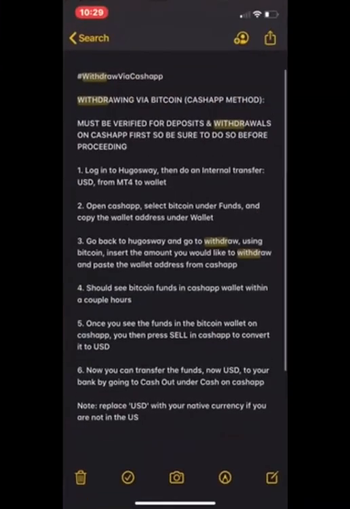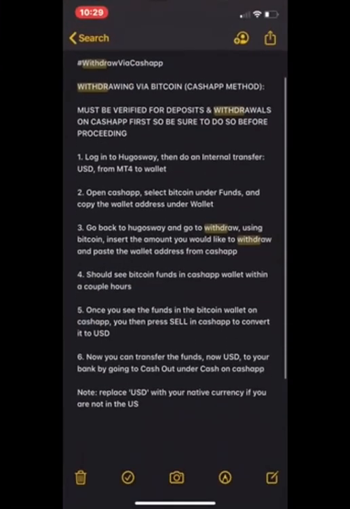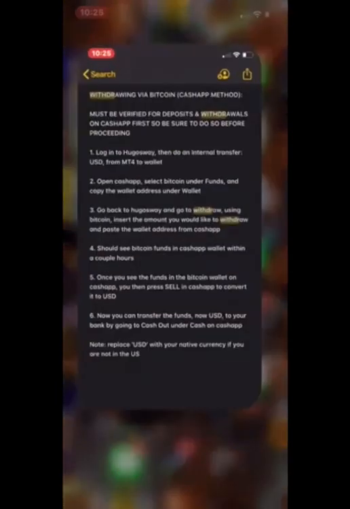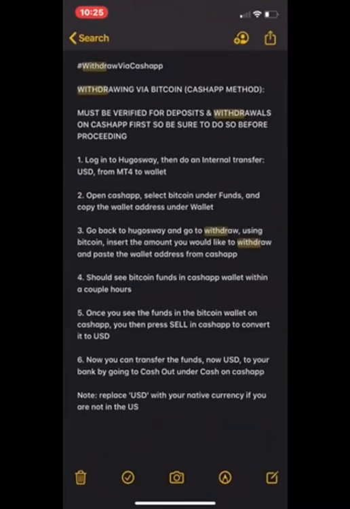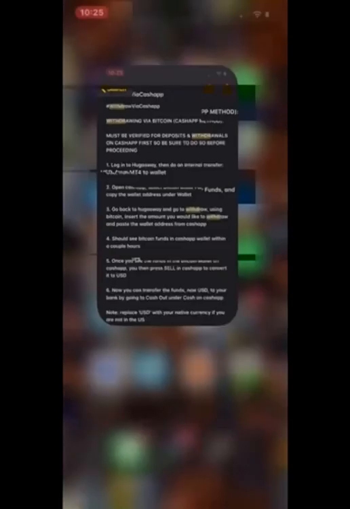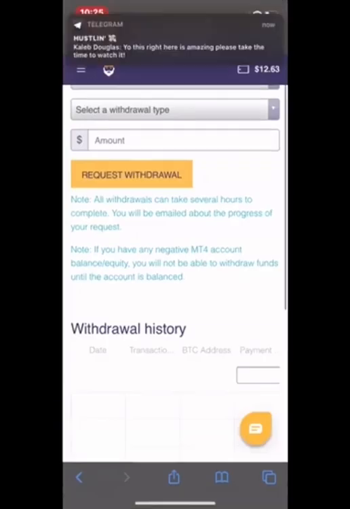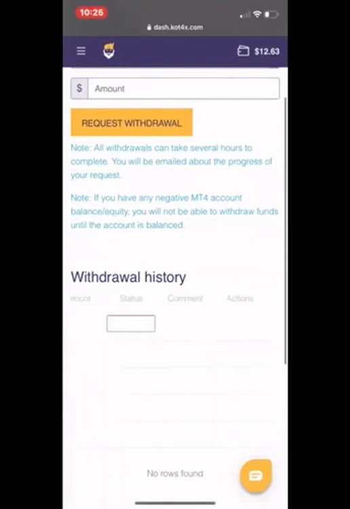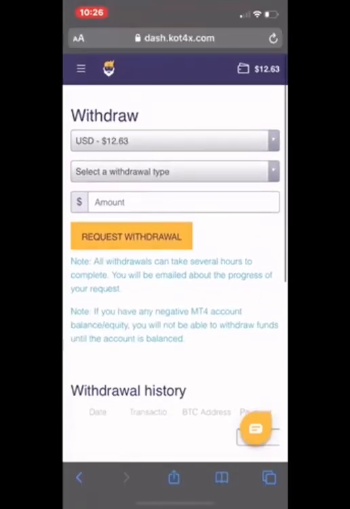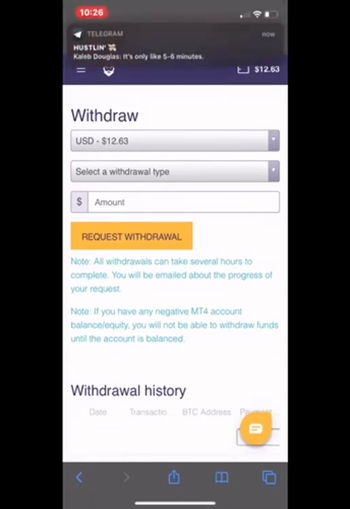But if you need the following steps, please feel free to screenshot this, write it down, or whatever. Now, the instructions are going to say Hugo's Way, right? But we're going to specifically use KOT. The crazy thing is, guys, I had already made the withdrawal earlier today, thinking that I was recording, and I actually wasn't, so that was kind of embarrassing. So now I'm going to have to do the whole thing all over again.